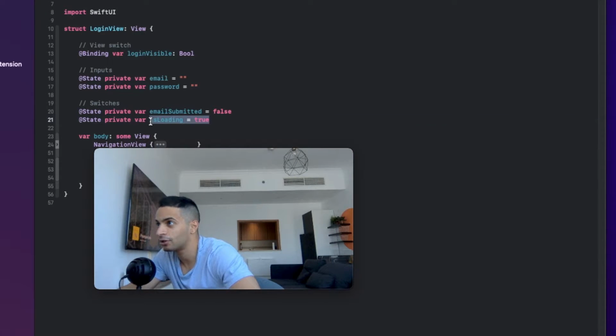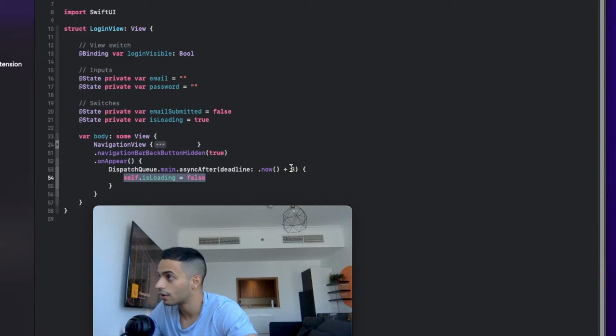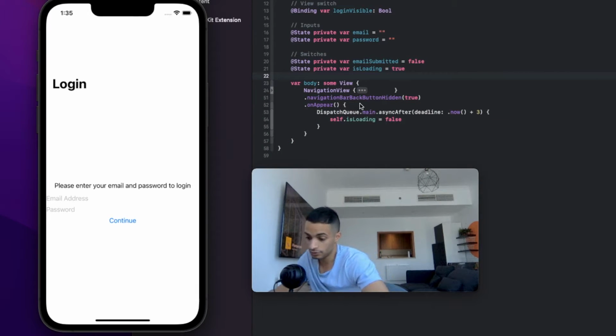I'm going to set the page to be loading by default. And then I'm going to add code here that says when the page appears, set the loading to false after 3 seconds. Now let's run this and see what happens. There you go. It's loading for 3 seconds and then my view appears. That's how you do it. Now let's do the same but with the form.